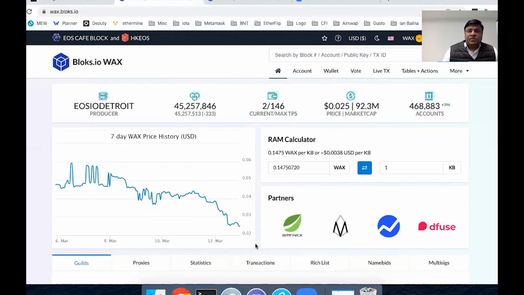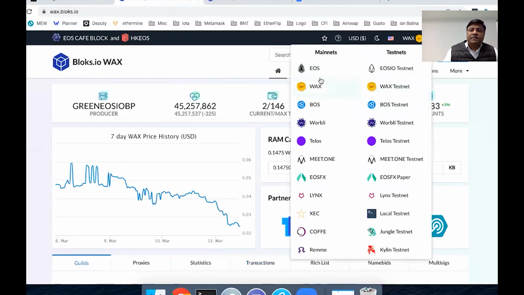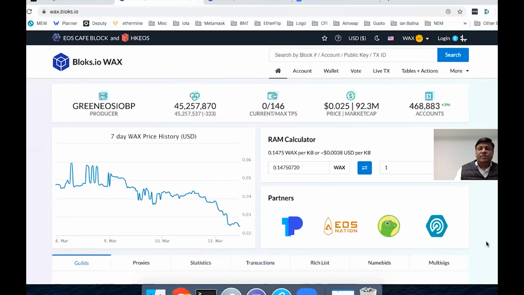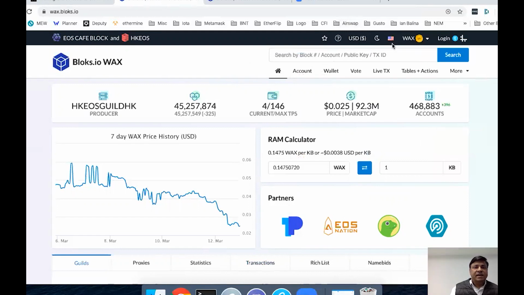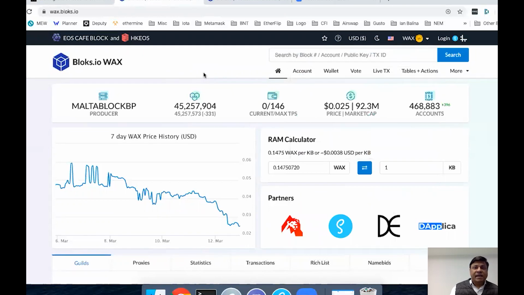So I'm going to create a MSIG account here. When you go to WAX, make sure that when you go to Blocks, Blocks is considered more like a portal. There are so many things you can do with Blocks. For today's session, we are focusing on WAX. So make sure you select the right blockchain at the top. That's the first thing.